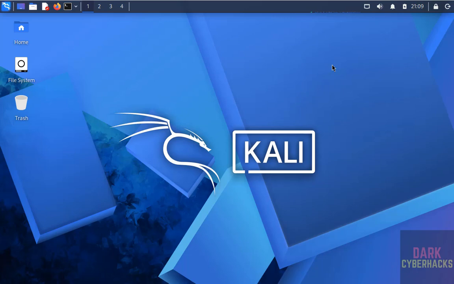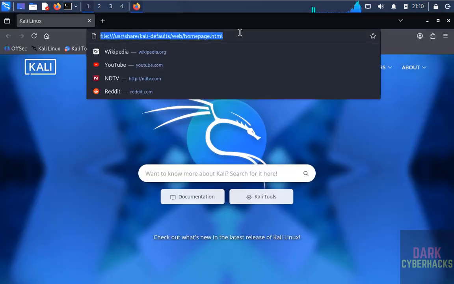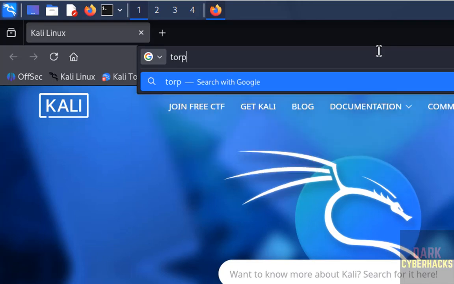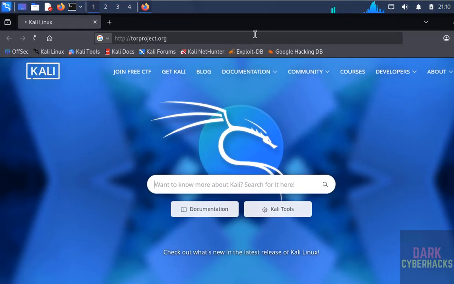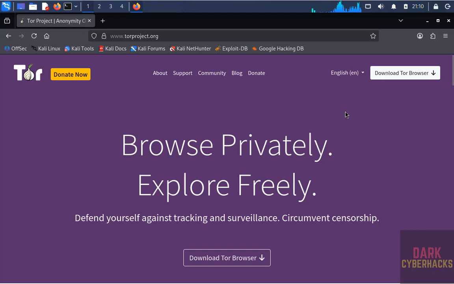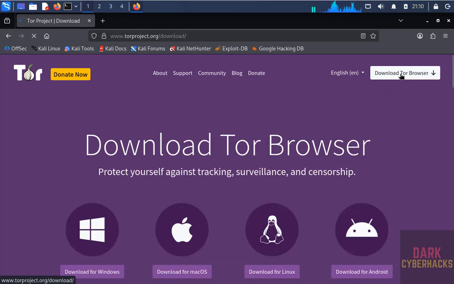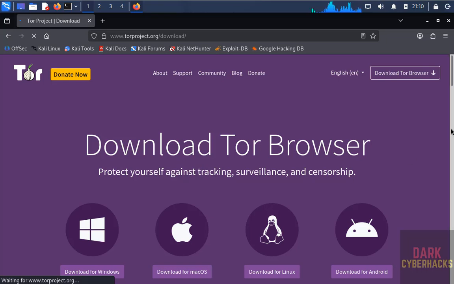Hello everyone, in this video we will see how to install Tor Browser latest version on Kali Linux 2026.1. Okay, first open the default web browser that comes with Kali Linux, that is Firefox. Then go to the Tor Browser official website, it is torproject.org. Then click on download Tor Browser, or click on this download Tor Browser, both are the same. Then select this download for Linux.